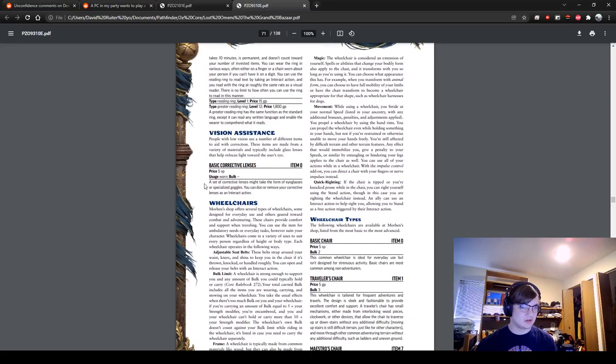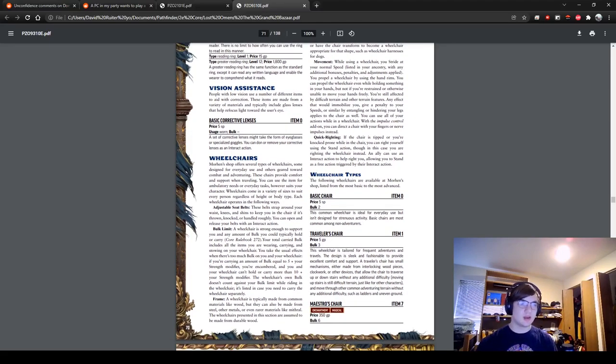There's another item here called basic corrective lenses, also known as glasses, for characters with impaired vision. This is something that some characters probably already used, just without an official item for it. Not a huge deal. And here we get to a very big section on wheelchairs. This is the example I used earlier when talking about capability rendering. This is an especially interesting section because there are quite a few mechanics for wheelchairs. They're not just an item you slap on a character and never think about.